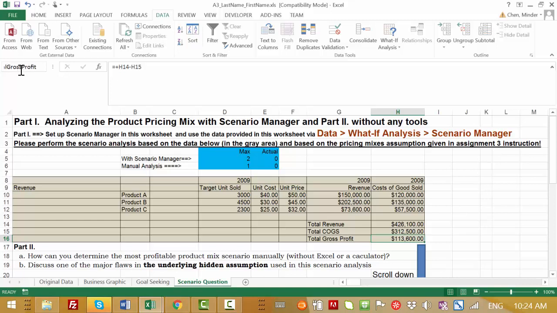By the way, you may have used this name in a previous worksheet. In this case, you need to differentiate that from this one, otherwise the system gets confused. Sometimes you may say total gross profit for scenario manager. You just add a 1 or 2, whatever, to make a difference. I think we're okay. I'm going to hit enter. So that is actually total gross profit.